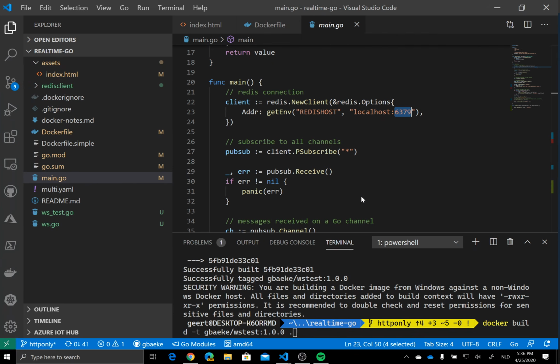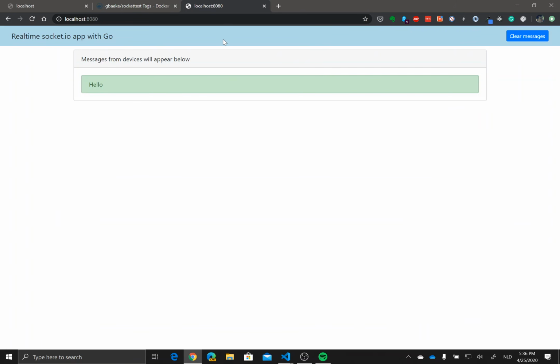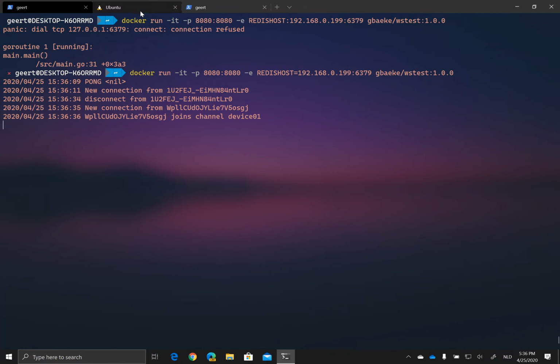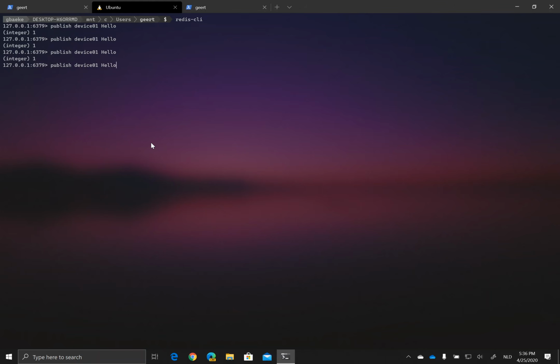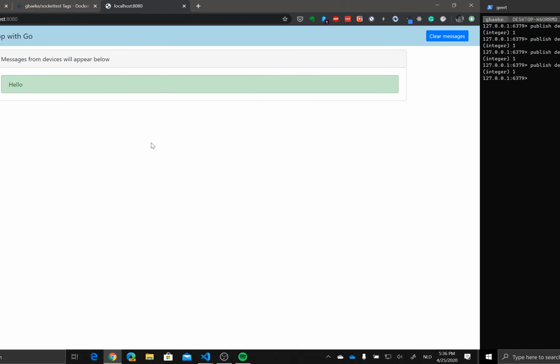Let's see if that really works. So let's go to my client, localhost 8080. Does it still resolve? Yes, it resolves. But does it connect to my Redis machine? Let's find out. Publish this. And indeed, he's still listening to my Redis server. And he shows the message in the user interface. Great, that's a good thing.